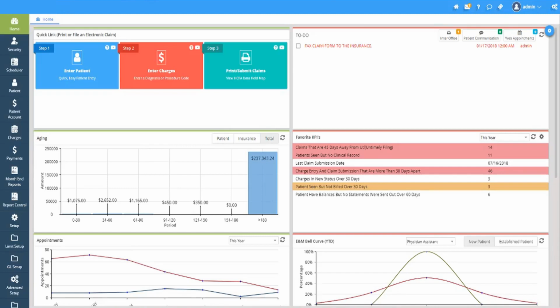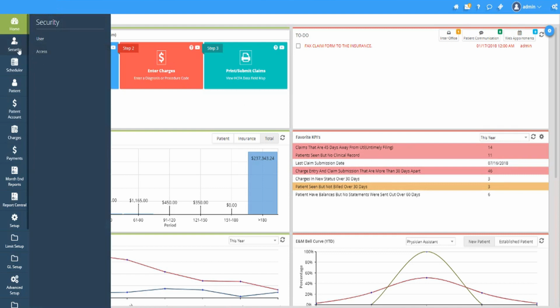In this session, we're going to be reviewing system security. We'll be reviewing how to look at the security screens and what features they have inside. To access the security screens, you must be an admin and have been given access to those security screens.